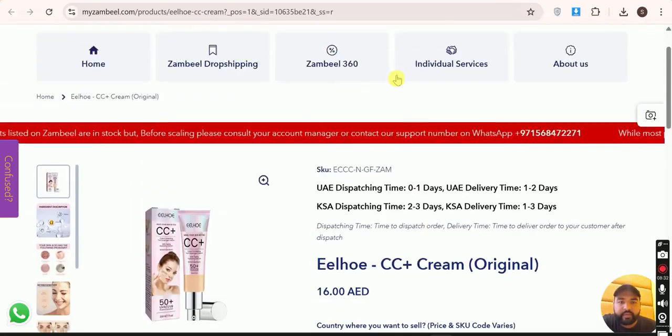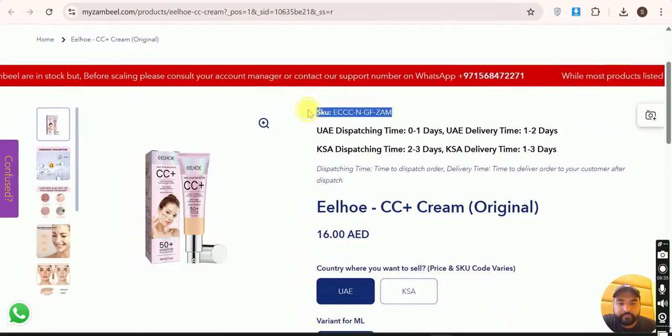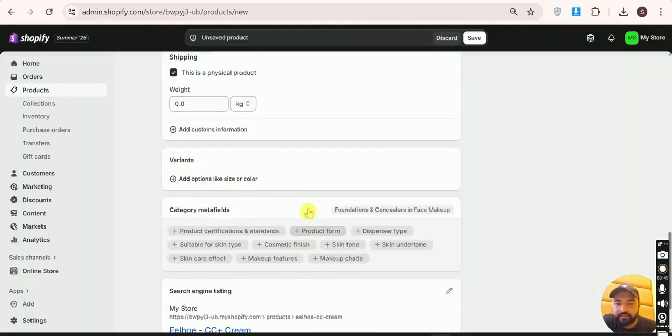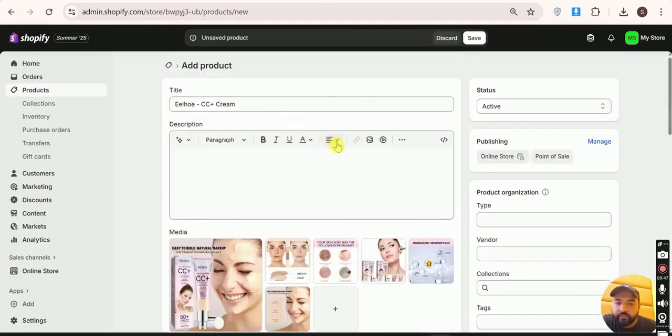Here we click. This is the product SKU in Zambil. These are the SKUs of the product. Okay, the part after SKU is our SKU, and we will paste it here, so this is our product list.